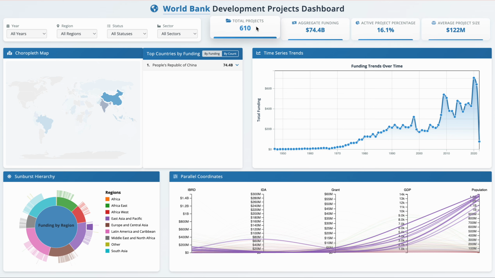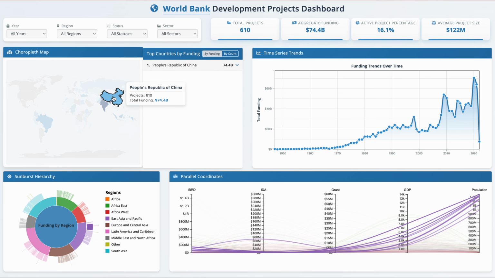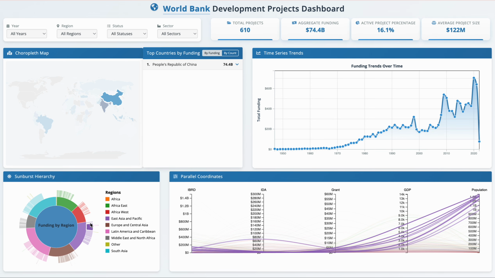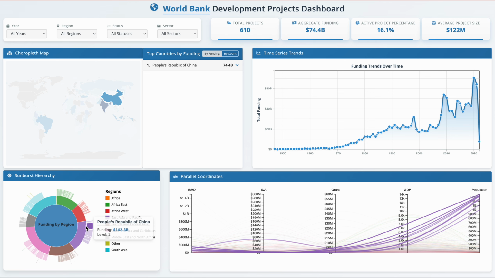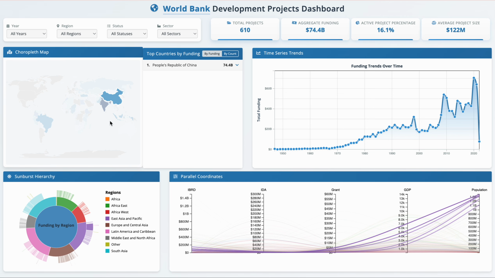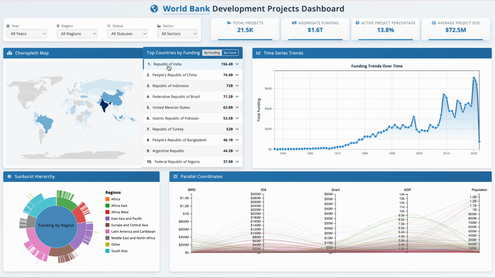The map highlights China. Time series shows China's funding history since 1950. Sunburst emphasizes China within East Asia. Parallel coordinates also isolate China's metrics. Let me select China again in the leaderboard chart. Everything returns to the global view.